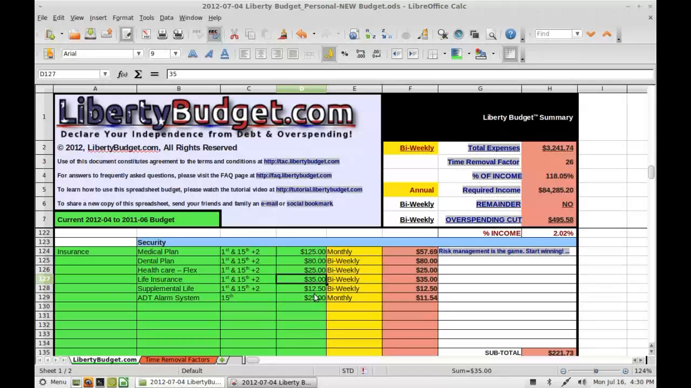Life insurance, we don't want to cut that. Maybe you can find a better rate. 30 bucks a month. Maybe the time frequency was wrong on that. Alright, supplemental life, maybe this is $12.50 every month. Maybe you don't need an alarm system, maybe it's a little overkill. Or maybe you're debating it, just go ahead and leave it and put cut.